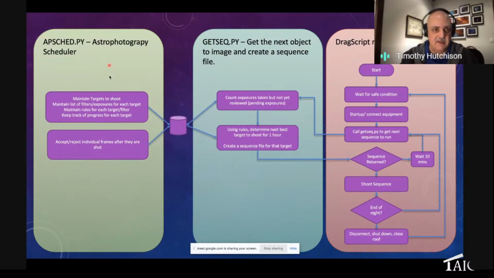And here on a daily basis, I go in and maintain those targets like you saw on that screen a couple of seconds ago. And all of that information is going into a database. At runtime, DragScript, and we're jumping over here to the right side, DragScript starts running, waits for a safe condition. So waiting for safe condition means it's nighttime, there's no clouds, there's no rain, all of those weather events are clear. It waits for a safe condition. Then it connects all the equipment, starts up my observatory, turns everything on, and it calls this program to go out and create a sequence file for the next hour of shooting.